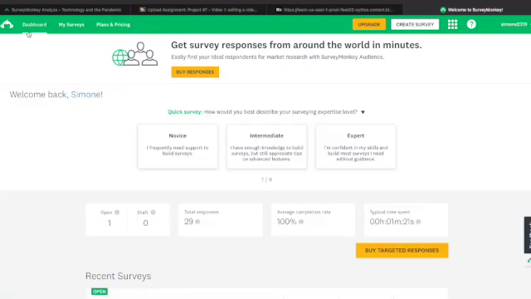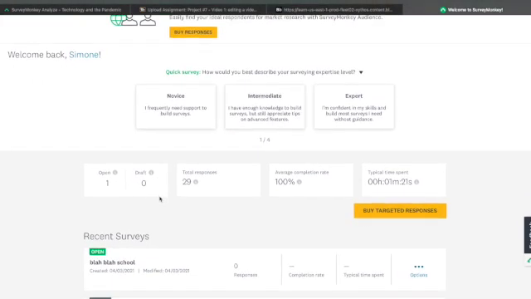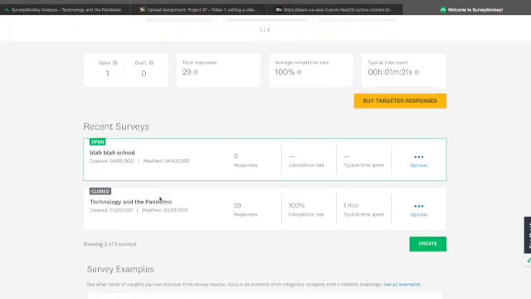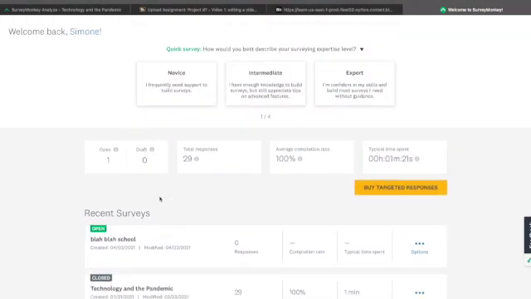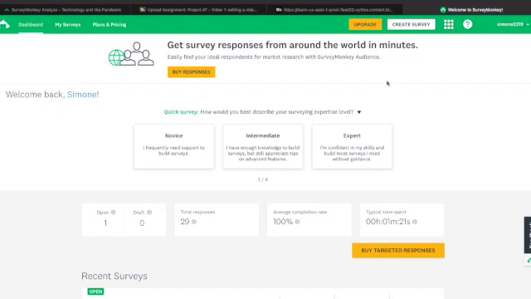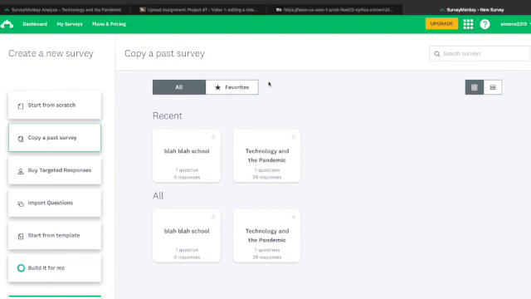Now, since you have an account, it'll bring you to your dashboard, and if you've made surveys before, this is what your dashboard's going to look like. It'll show your past surveys that you've done, and so on and so forth. Today, we're going to be creating a new survey. You're going to click the Create Survey button in the upper right-hand corner of the screen and continue on from there.